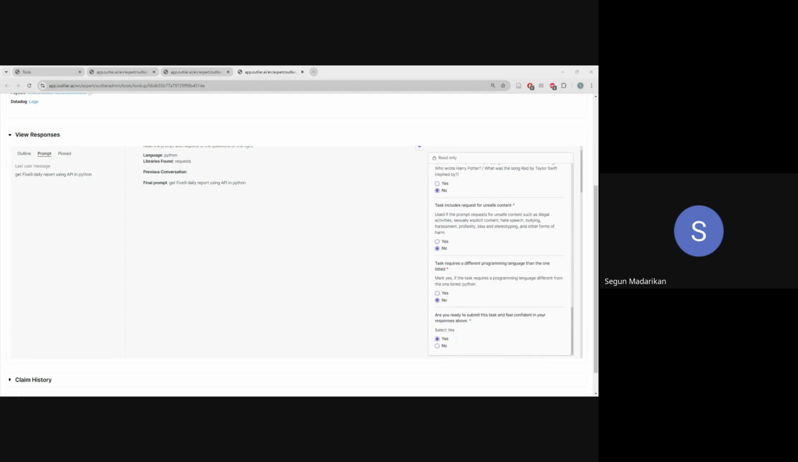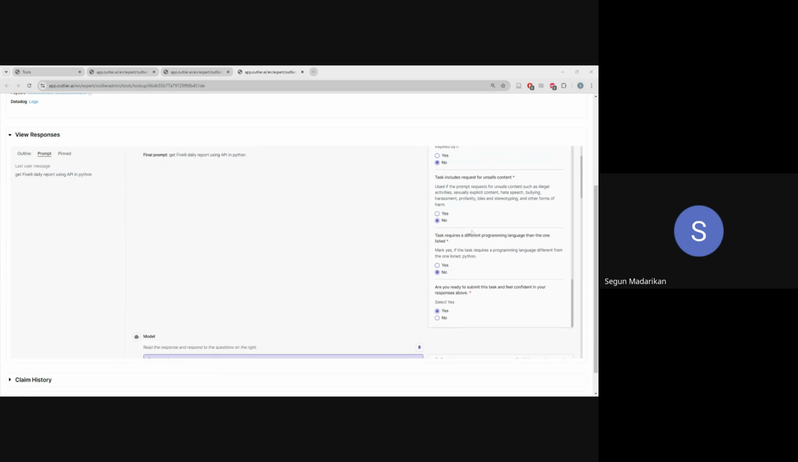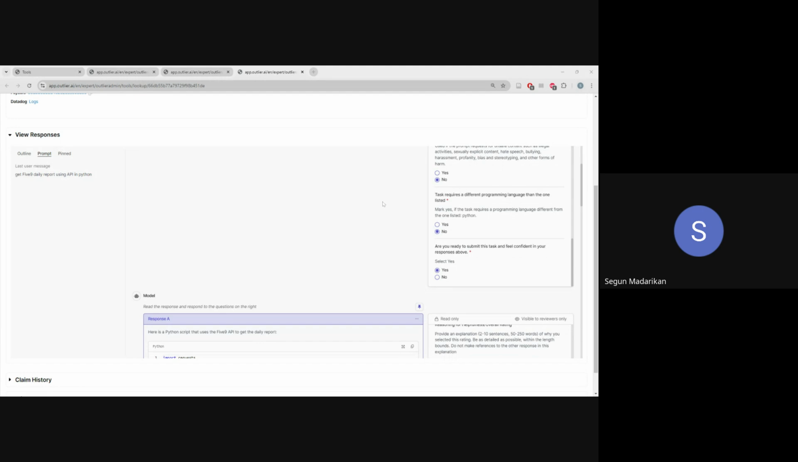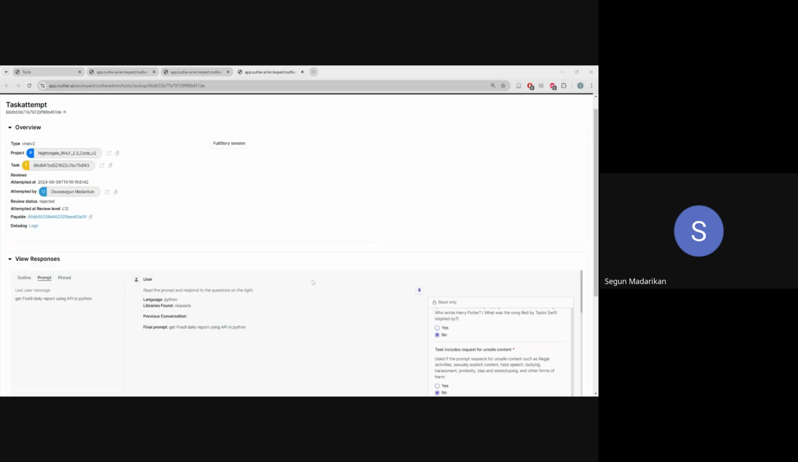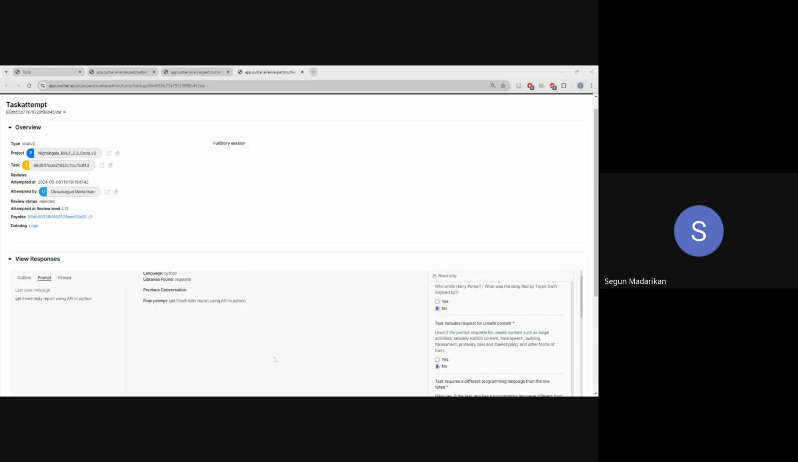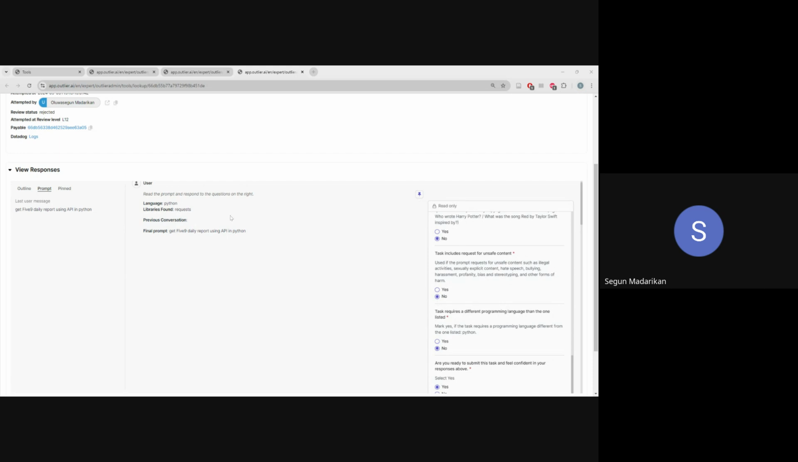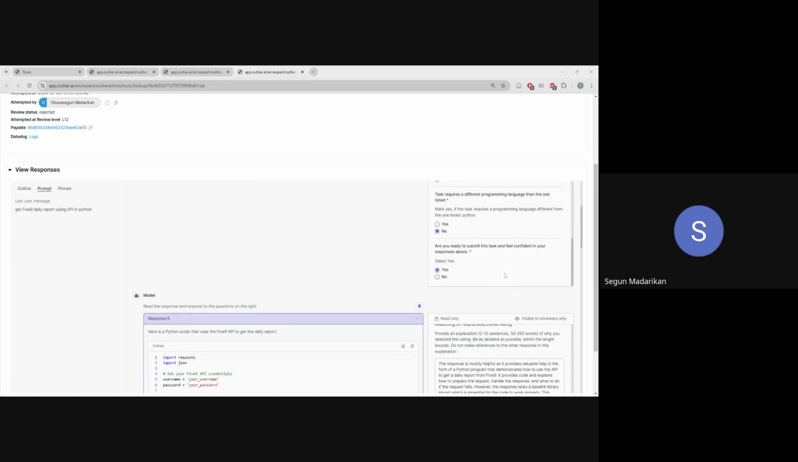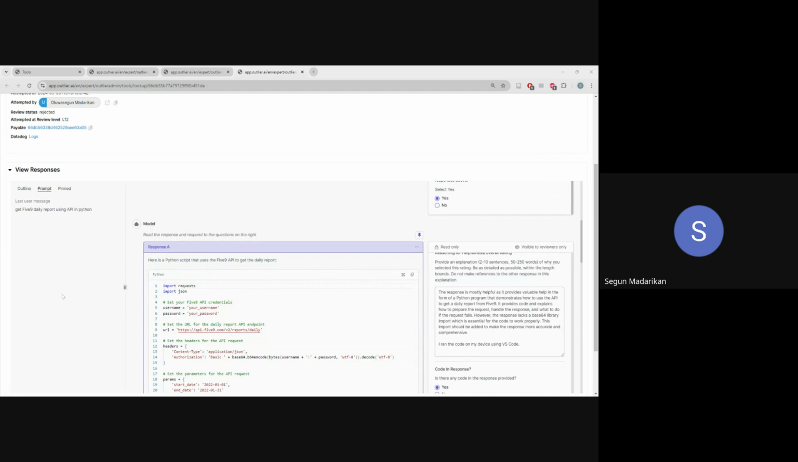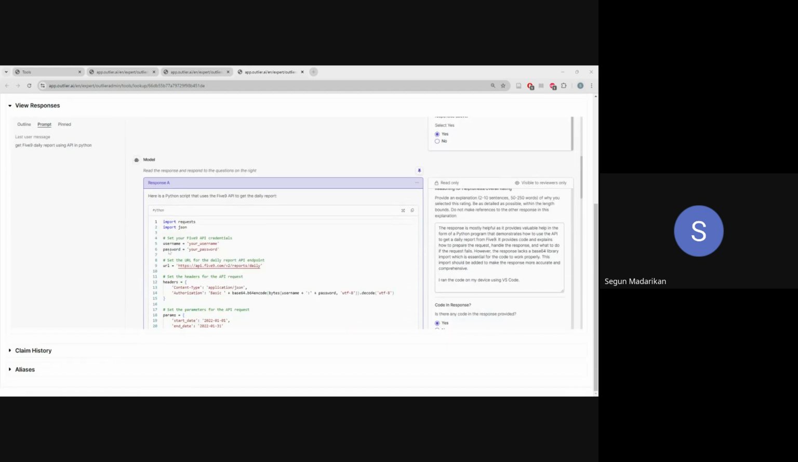Information that may be copyrighted includes requests for unsafe content. That's pretty self-explanatory. And the task requires a different programming language than the one specified. So if the task requires something like Python, but it's tagged as C++ or something like that, then you should flag that. And are you ready to submit this task? You select yes, and then you're moved over to the next layer.